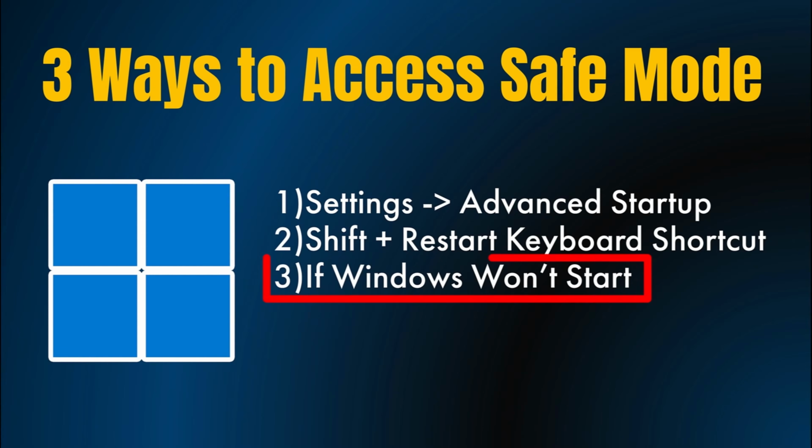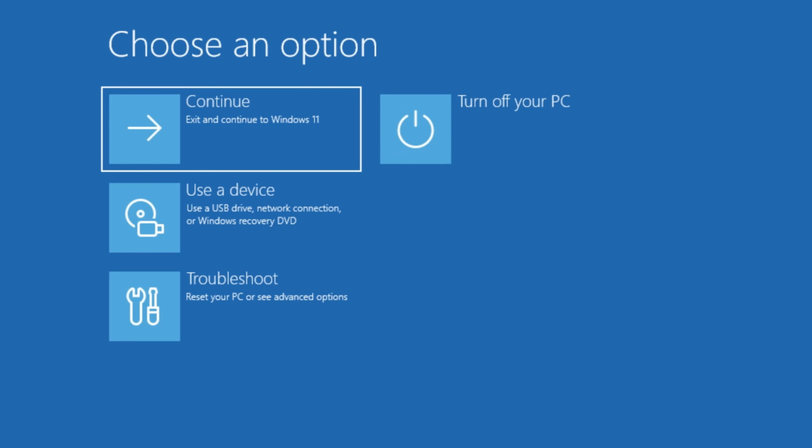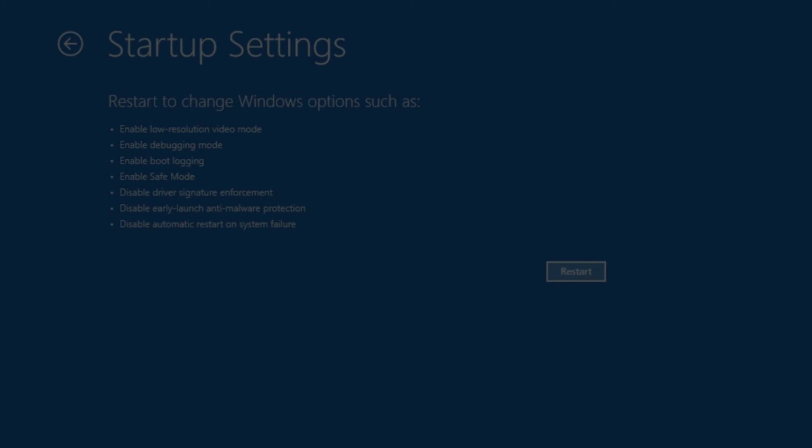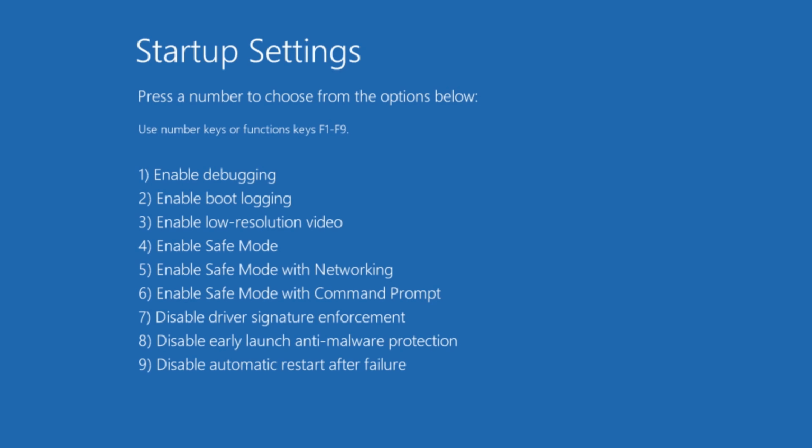If Windows keeps crashing or doesn't boot, don't worry. If you force shut down your PC 3 times in a row during startup, on the 3rd try it will enter automatic repair mode. And from there select Advanced Options, Troubleshoot, Startup Settings, and then Restart. And you'll be able to choose safe mode just like in the previous 2 methods.